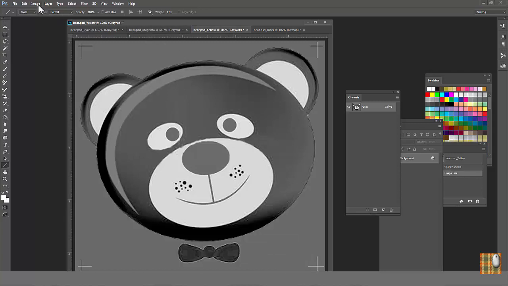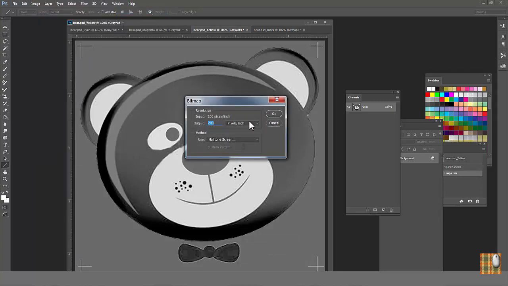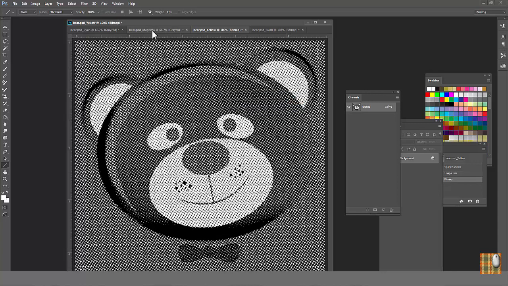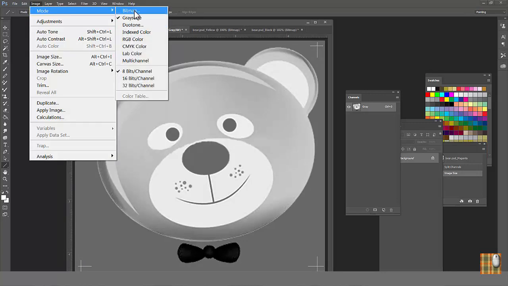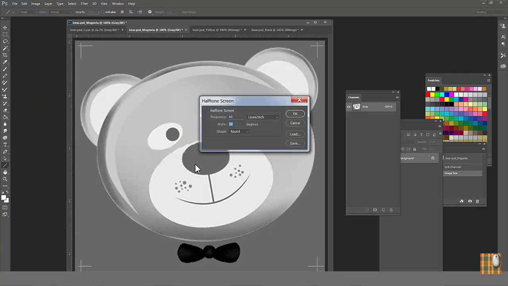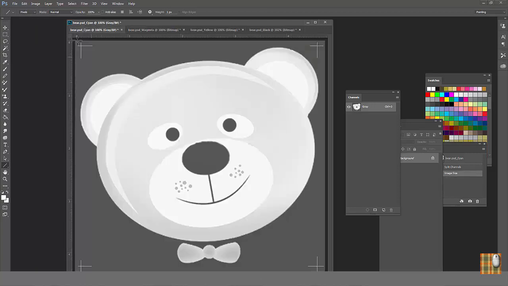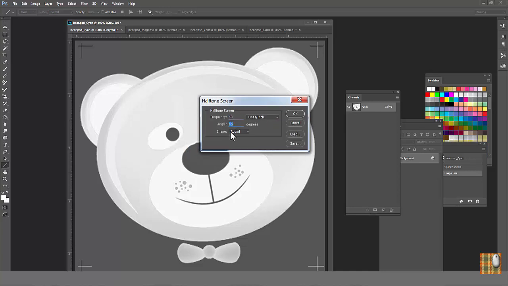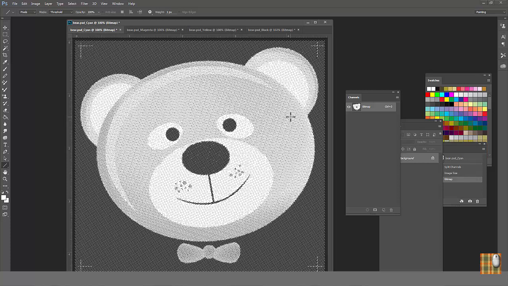Next one, yellow. Image mode bitmap, resolution 200 dpi, method halftone screen, frequency 40, angle, let's do 30, okay. Next one, magenta: image mode bitmap, resolution 200 dpi, method halftone screen, frequency 40, angle 45. And the last one, cyan: image mode bitmap, resolution 200 dpi, method halftone screen, frequency 40, angle 60. Okay. Now each screen is ready to be sent to the factory.